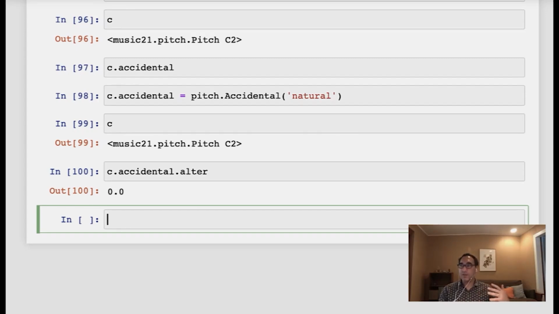I think this is a good enough place to stop for a little bit with pitches. Take a little break, and I'll be right back with you with durations.